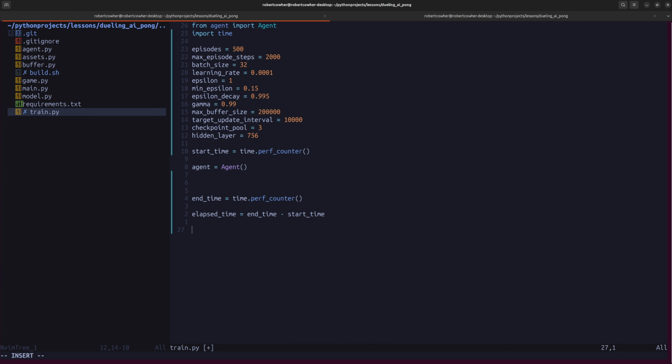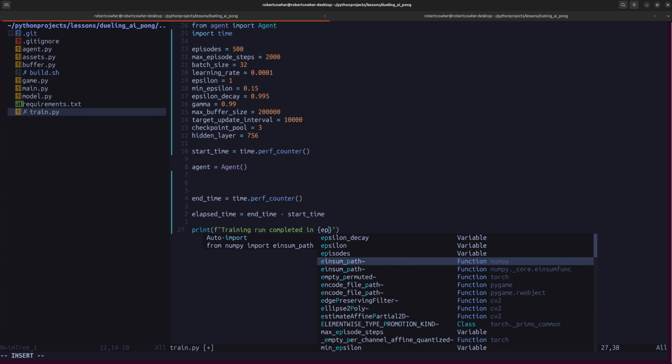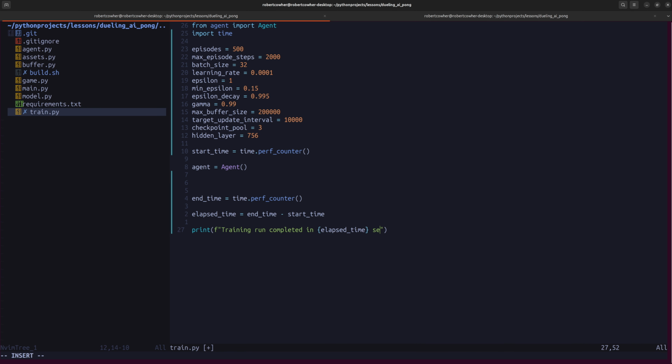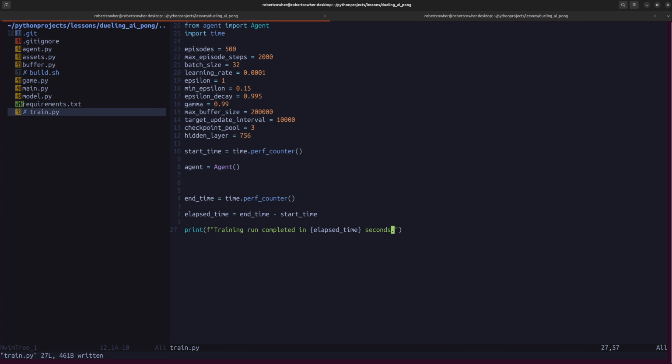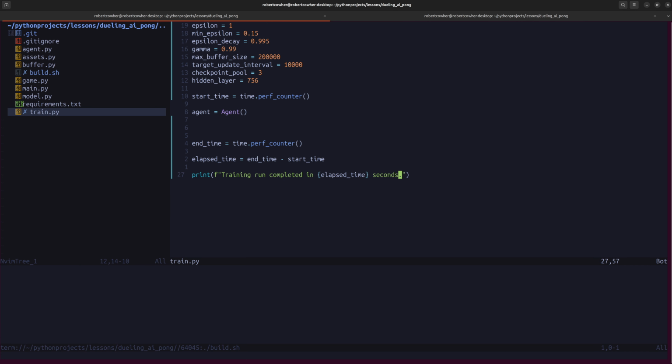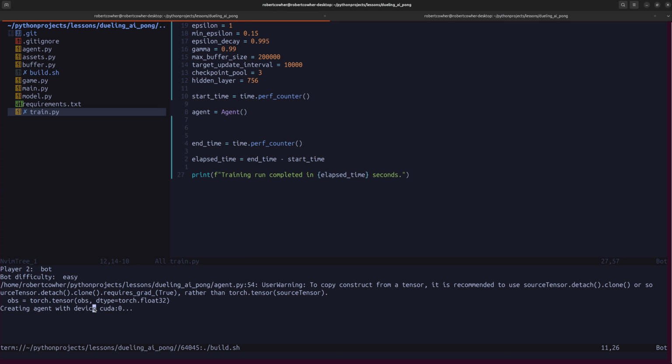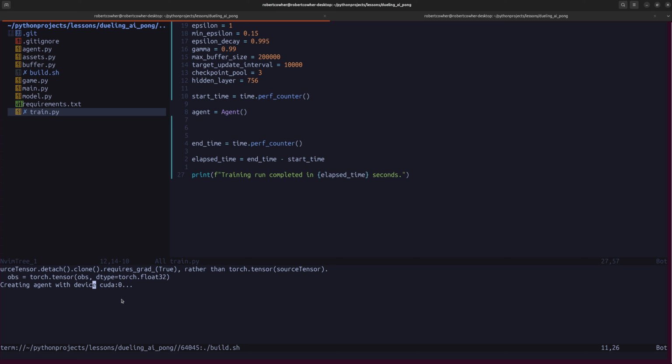And then we'll just say training run completed in elapsed time seconds. Okay, let's go ahead and make sure this works. Okay, cool. My train.py is what's getting called. I just want to make sure that I don't have any errors before we go any further. All right, we're creating agent with the device CUDA.